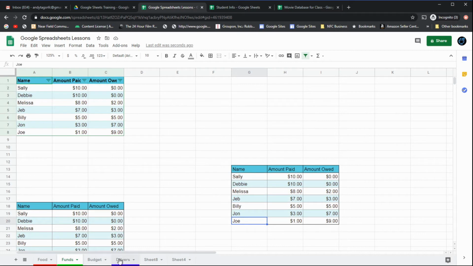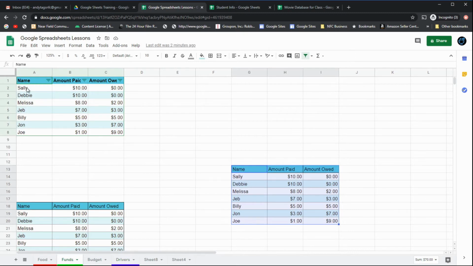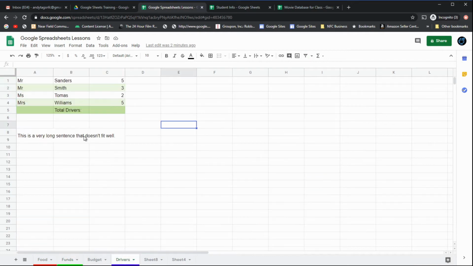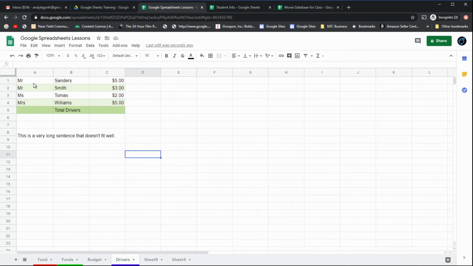Let's see, drivers, we have 1, 2, 3, we have 4. So I'm going to go 1, 2, 3, 4. Now I'm going to Control C to copy, and then go to drivers and right click, paste special, paste format only. Oh, I lost my copy. 1, 2, 3, 4, Control C, and then drivers, 1, 2, 3, 4, paste special, paste format only.